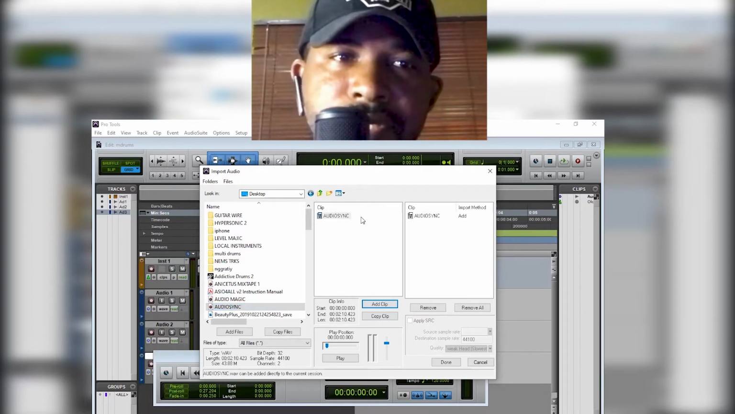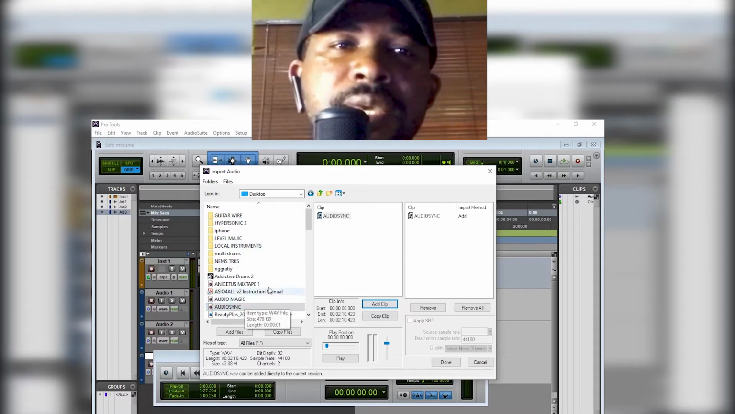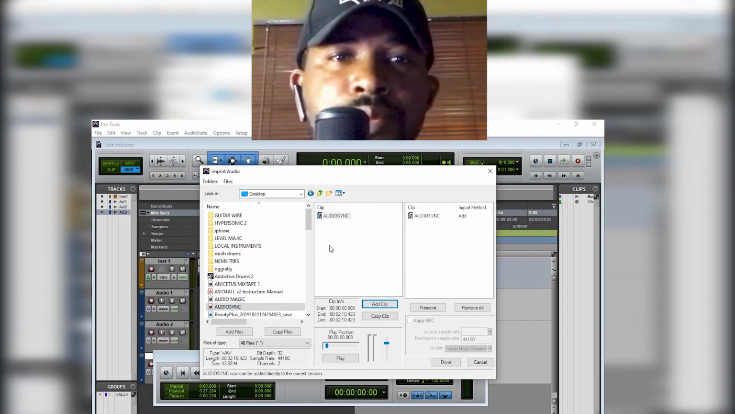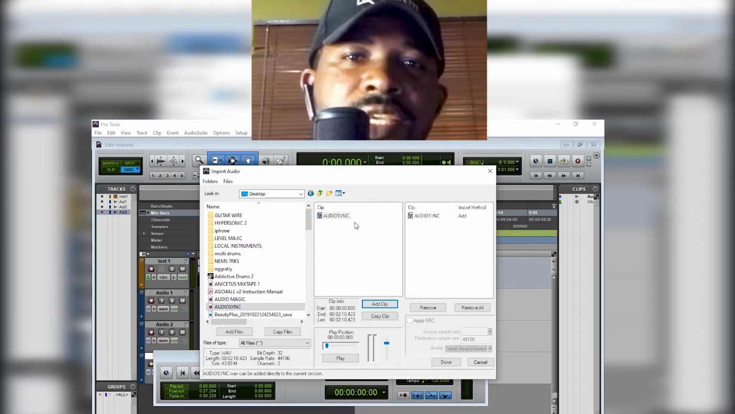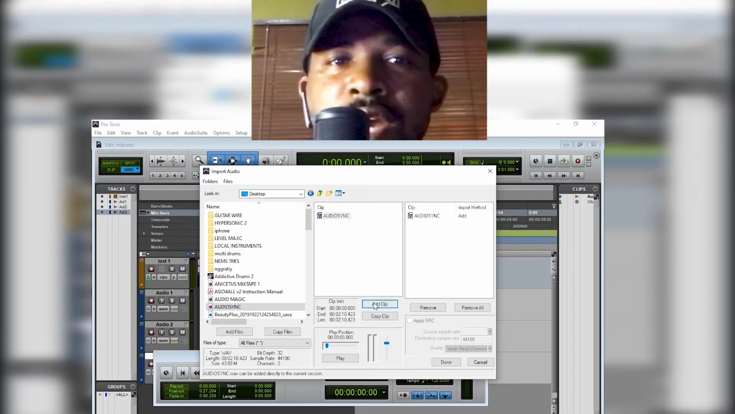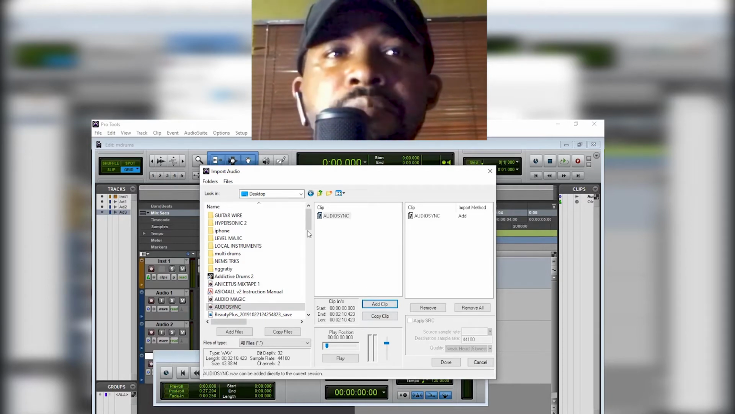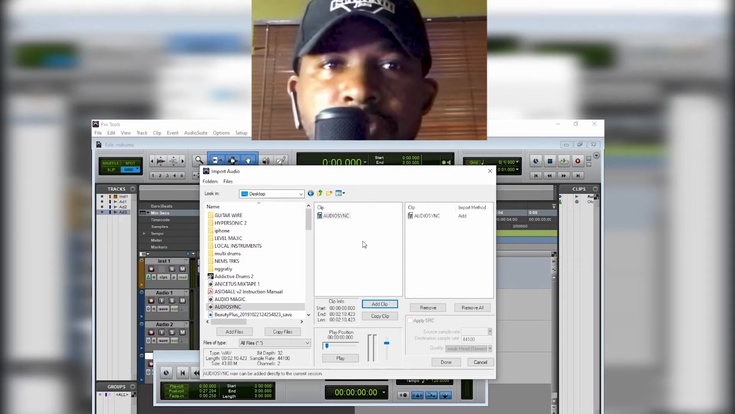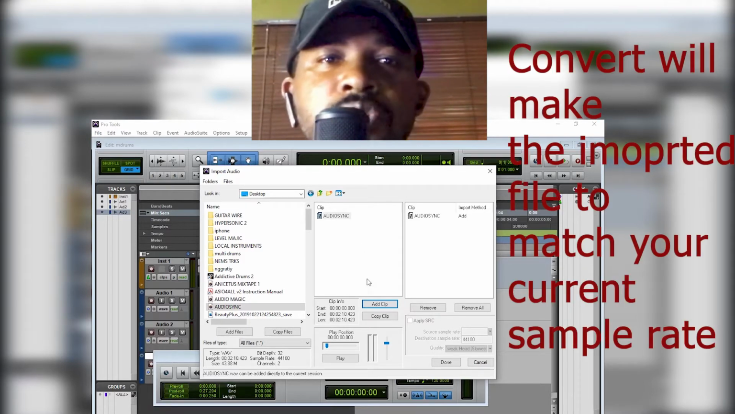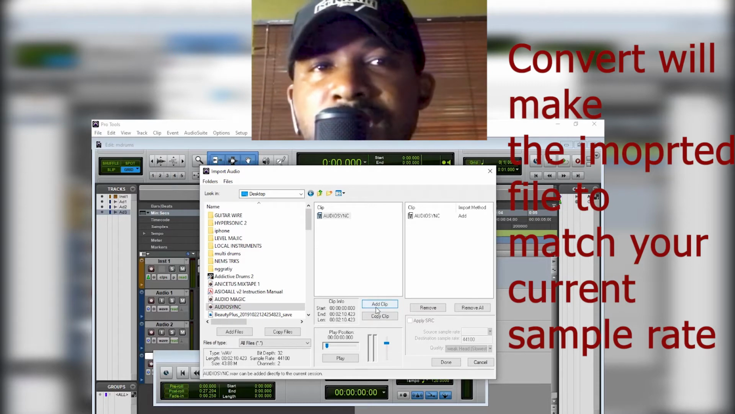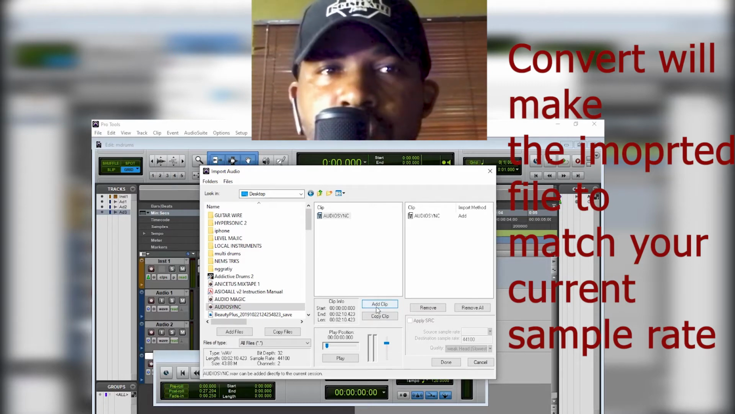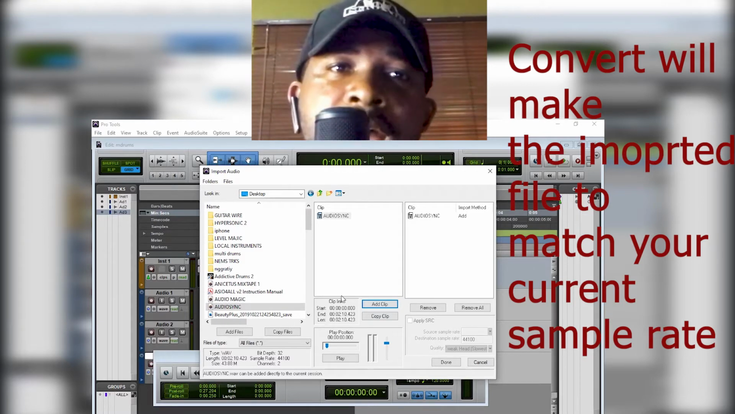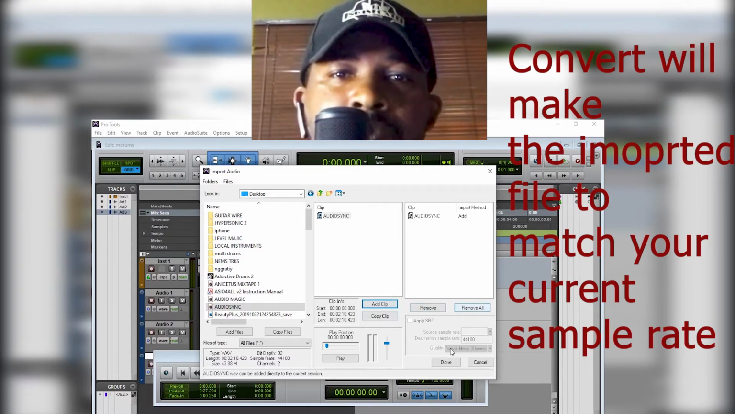Now, why is this important? If the audio file you are importing into this project is not of the same sample rate, when you click once, you have the ability to say convert. You have a convert clip here. But once it matches your sample rate, it doesn't give you the option to convert, meaning that you're fine. If it's not, it will give you an option to convert so that it can suit the sample rate of what you have set up in your Pro Tools environment. However, having done that, we can now say done.